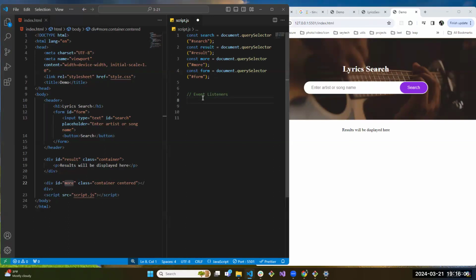So it's the same as adding it to the button. Actually, it doesn't have any difference. The only difference is that on a button we listen to the click event, and on a form we listen to the submit event. So let's work with that.